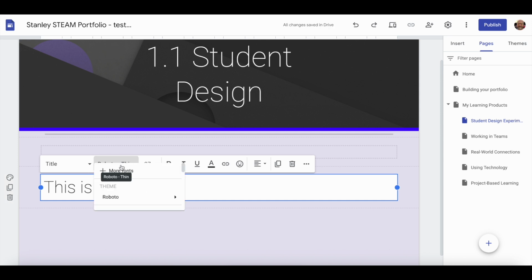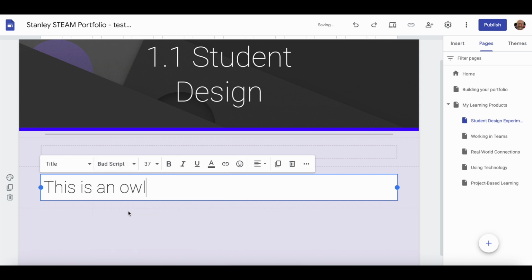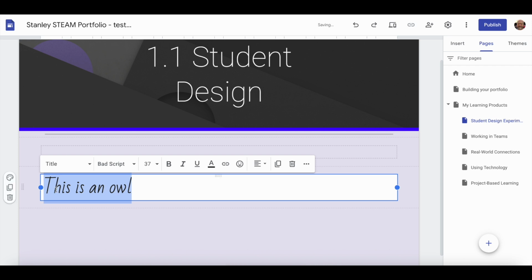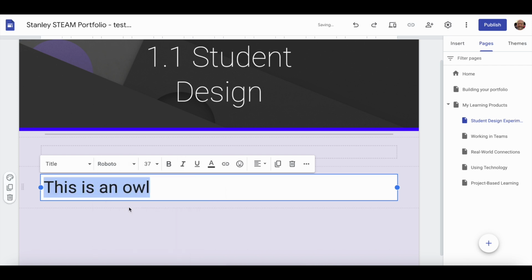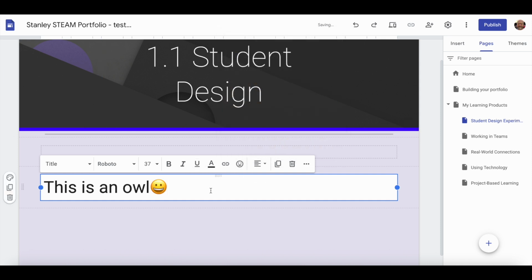Here you can change the font, and be careful because while some of these fonts look cool, they may not be easy to read. So bad script is fine, but probably not the best for a website because it's not very readable. Let's stick with Roboto. I can also change the font size here, as well as the formatting, bold, italic, underline. I can even insert web links, and of course, emojis if you want them.